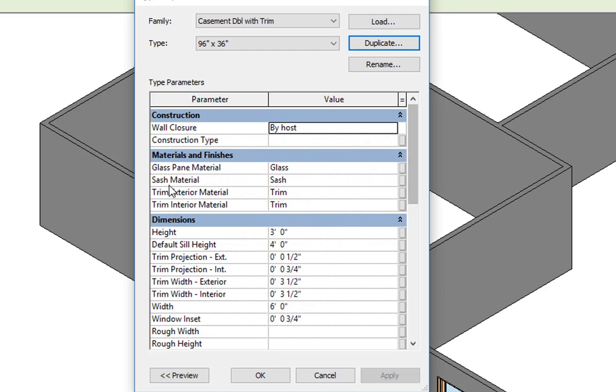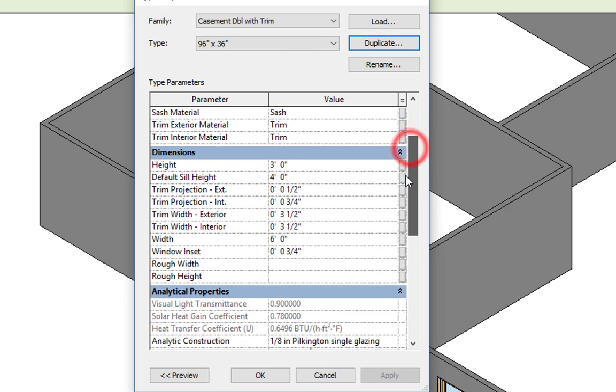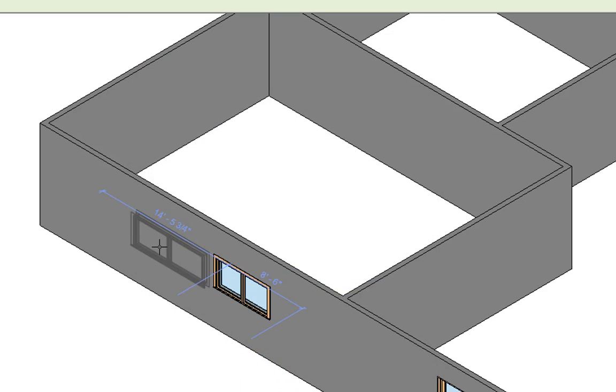Click OK. And here, of course, parameters, properties, you can change it if you don't like the materials and finishes. You can change it, dimensions. So instead of 3 feet, I'm going to keep it that way. Width, so instead of 6, I'm going to change it to 8 feet. And I'm going to go ahead and click OK. So now I have my much larger window that I can go ahead and place on my house.